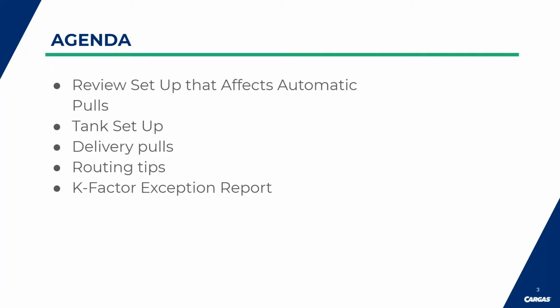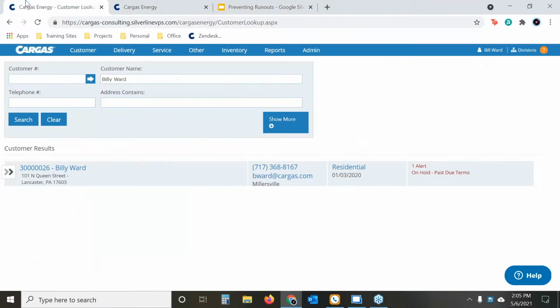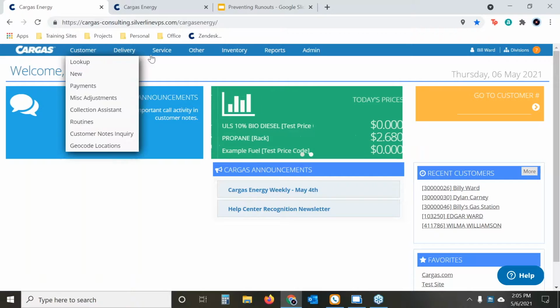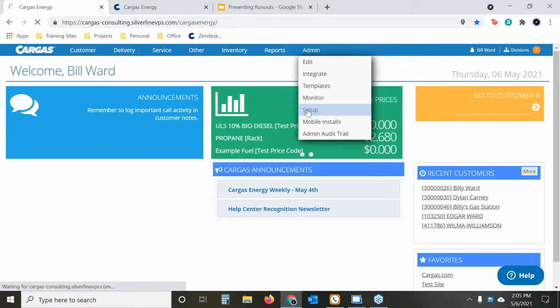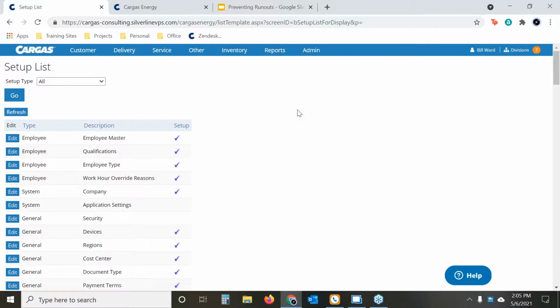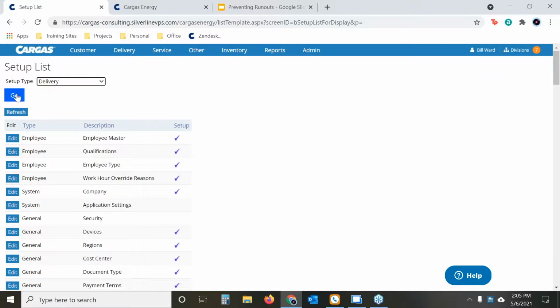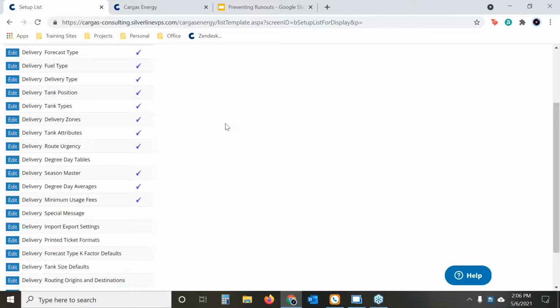With all that being said, I'm going to go ahead and dive into our example site here. So we're going to start by looking at setup and the setup pieces that affect our automatic deliveries. So if I go to admin setup, I'm going to go down to just looking at the delivery section. So I'm going to do setup type delivery, and there are a few things at play here when it comes to projecting for our automatic deliveries.